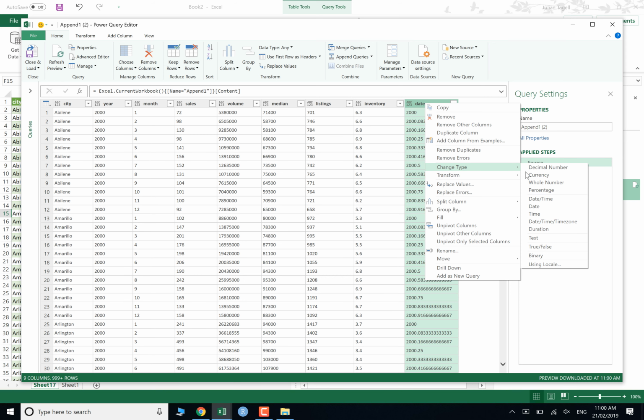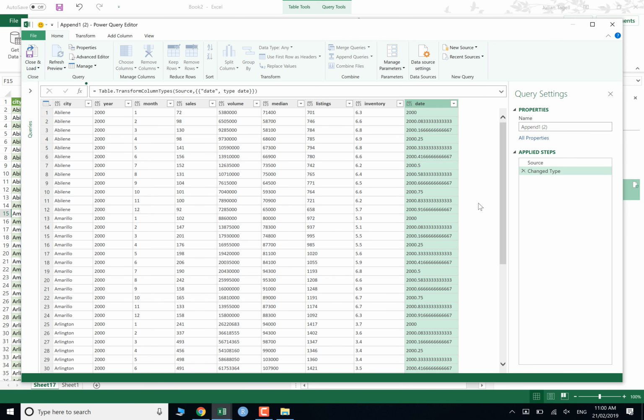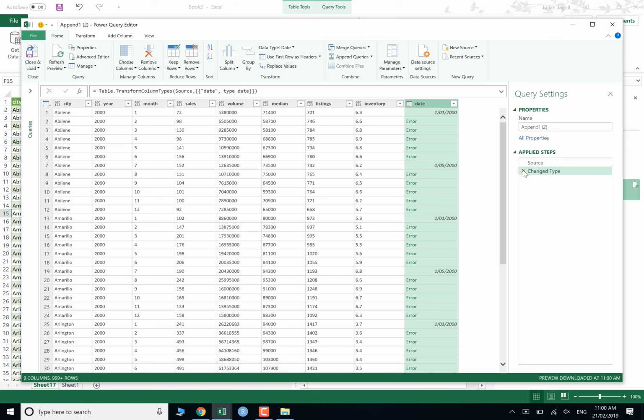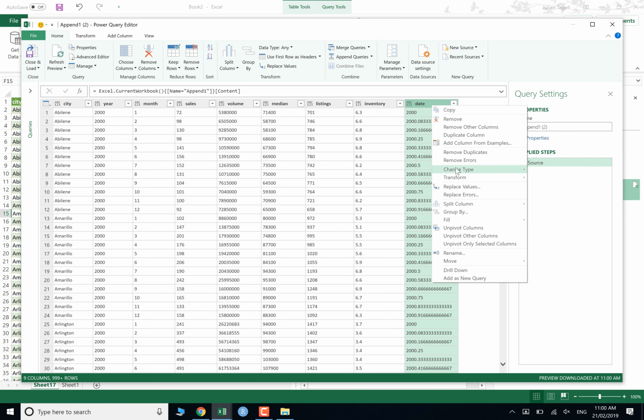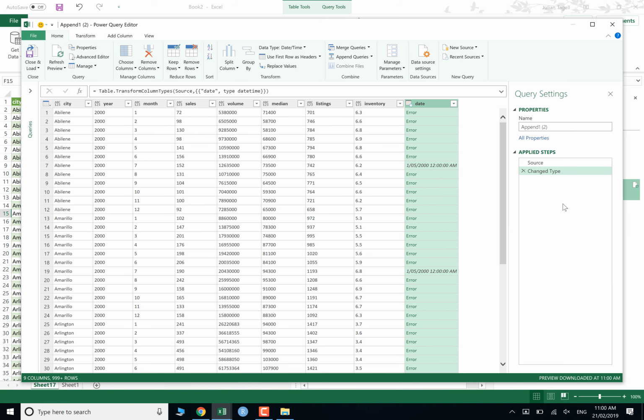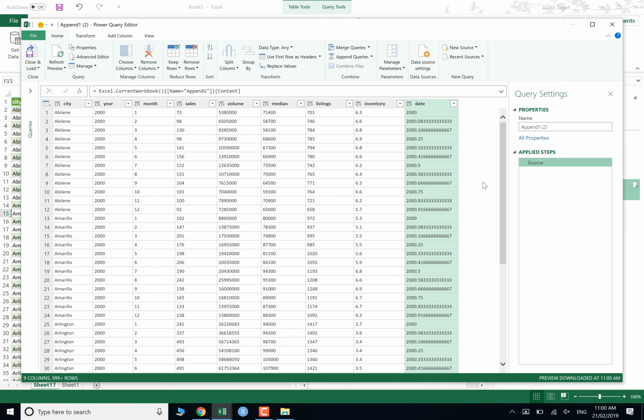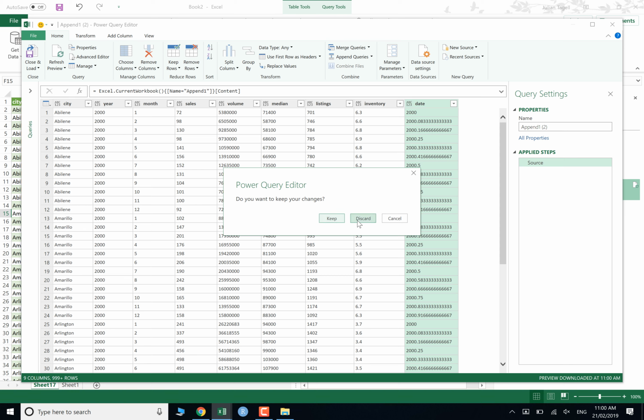like change this type to a date. Oh well, that's not my fault. We'd have to round it or something. Transform, change type, maybe date time, maybe that would work. Oh well, that's something else to work on. Good old Excel and dates, eh? Anyway, so that's what I'd use for my subsequent queries.